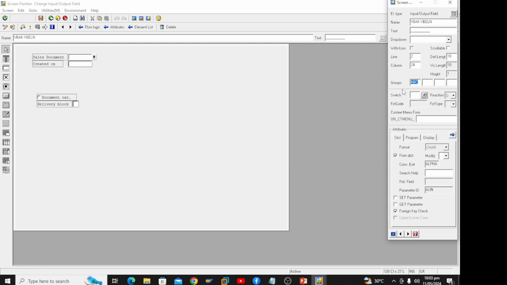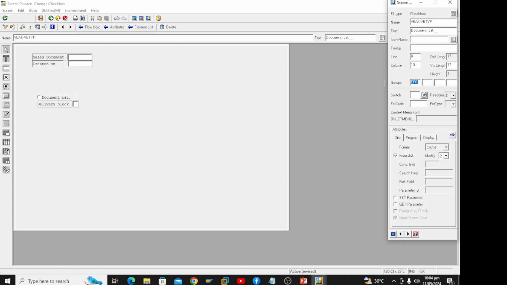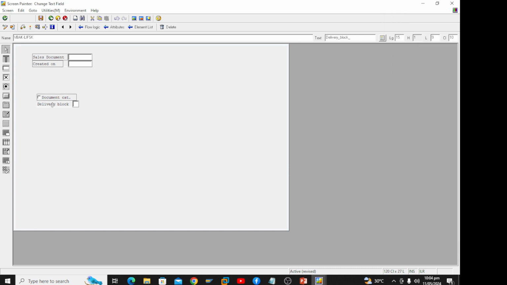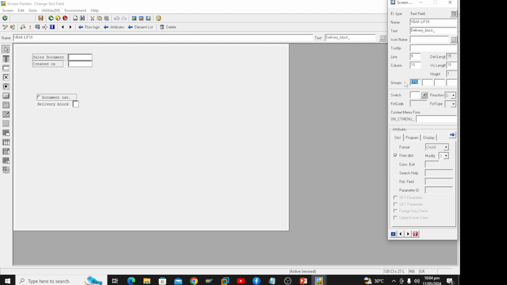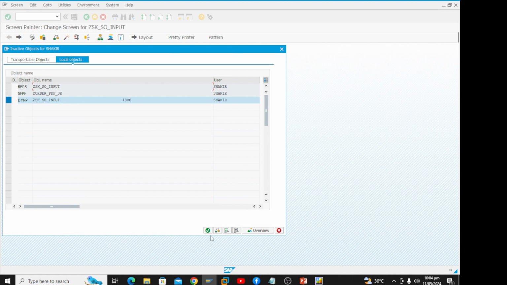I just now changed it to the group GEN. Created on also now belongs to GEN, and the document categories group will be special, SPE. Delivery block is also categorized to the SPE group. And now save the screen layout editor and then activate it. After activation, let's get back to the flow logic.